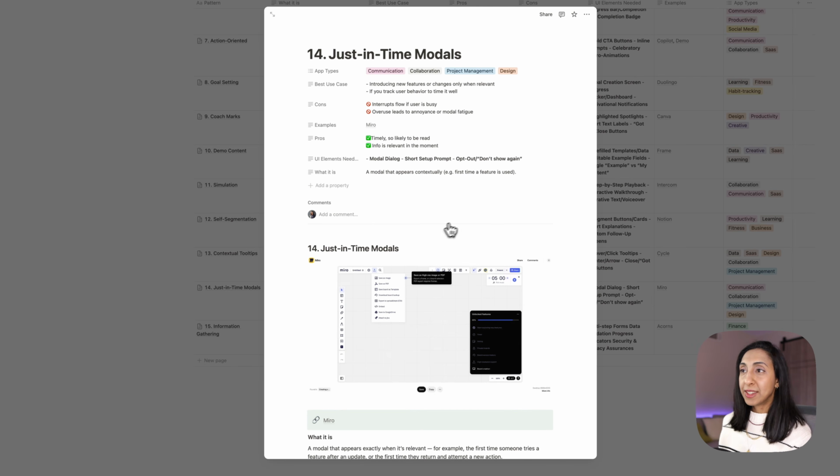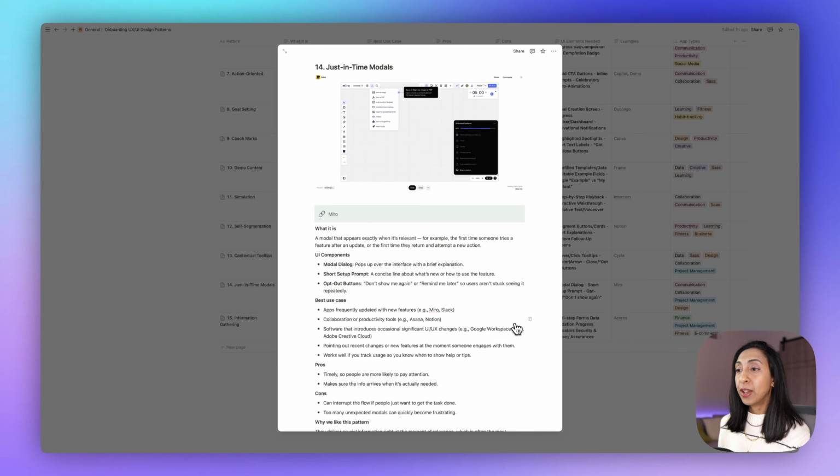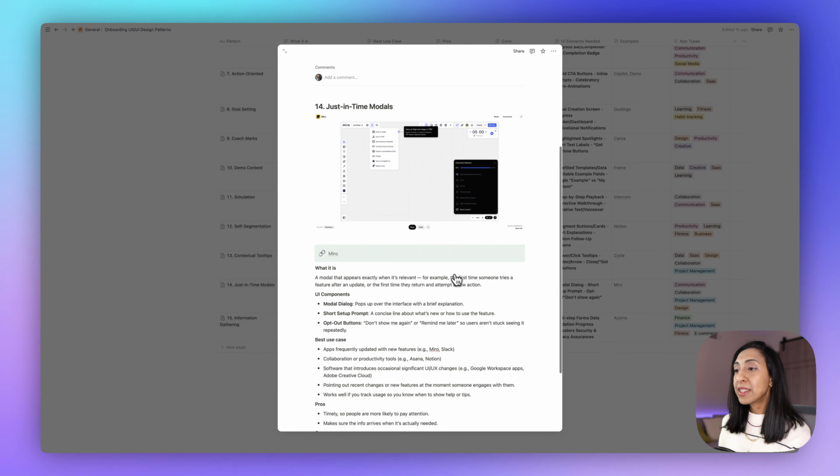Number 14 is a just-in-time modal. Now, this is something that might appear exactly when it's relevant. Again, these are all getting quite similar and a little bit granular in terms of the difference, but this is really relevant if someone is doing something for the first time and you need a bigger, deeper explanation. So it's a little bit more than a tooltip.